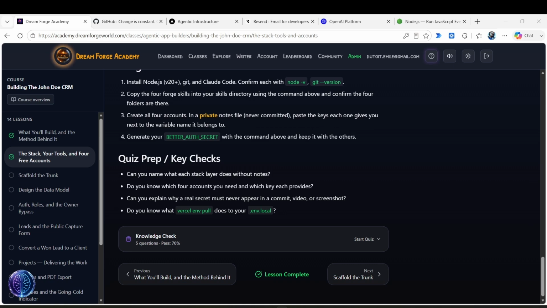Before you get into the next lesson, make sure that you review the quiz prep. You should be able to name what each stack layer does without notes. Do you know which 4 accounts you need and which key each provides? Can you explain why a real secret must never appear in a commit, a video, or a screenshot? They are obviously sensitive. They are passwords that should not be shared with anyone, because then people can use those keys to build applications against paid services that you pay for. This is the real reason why you don't want to expose them, of course.